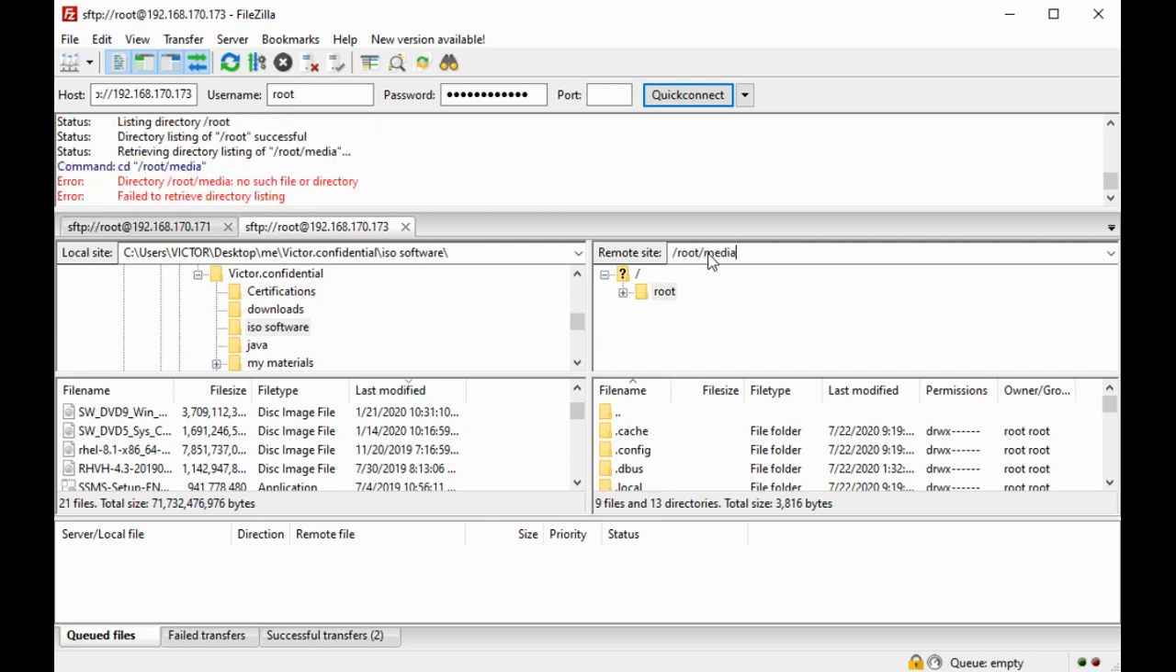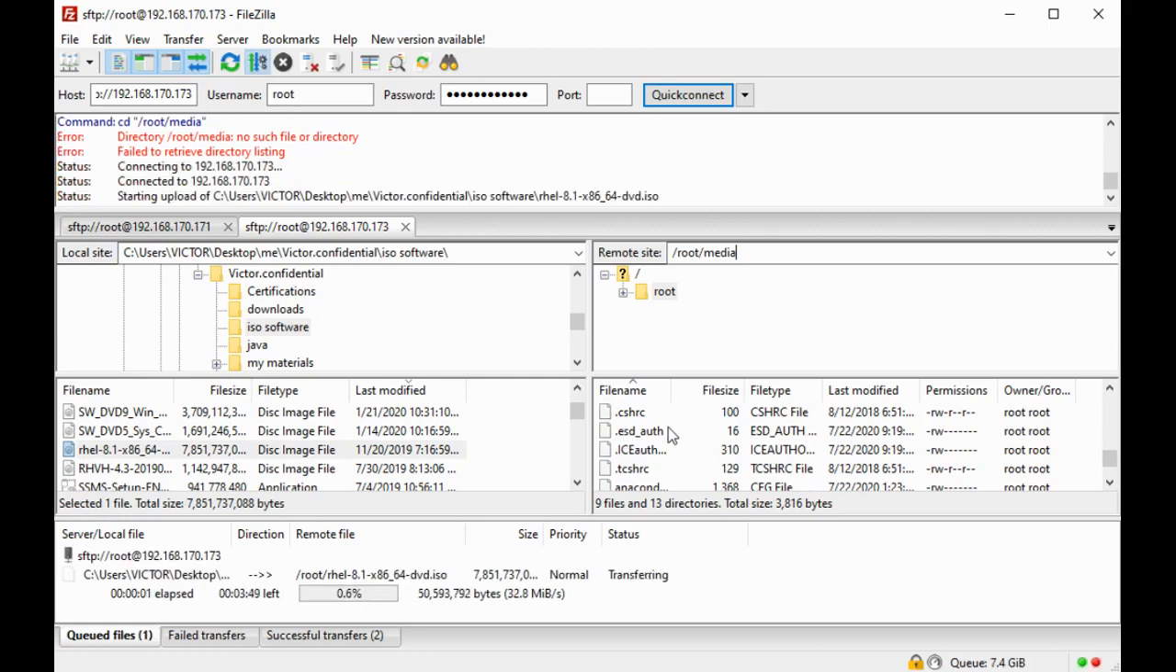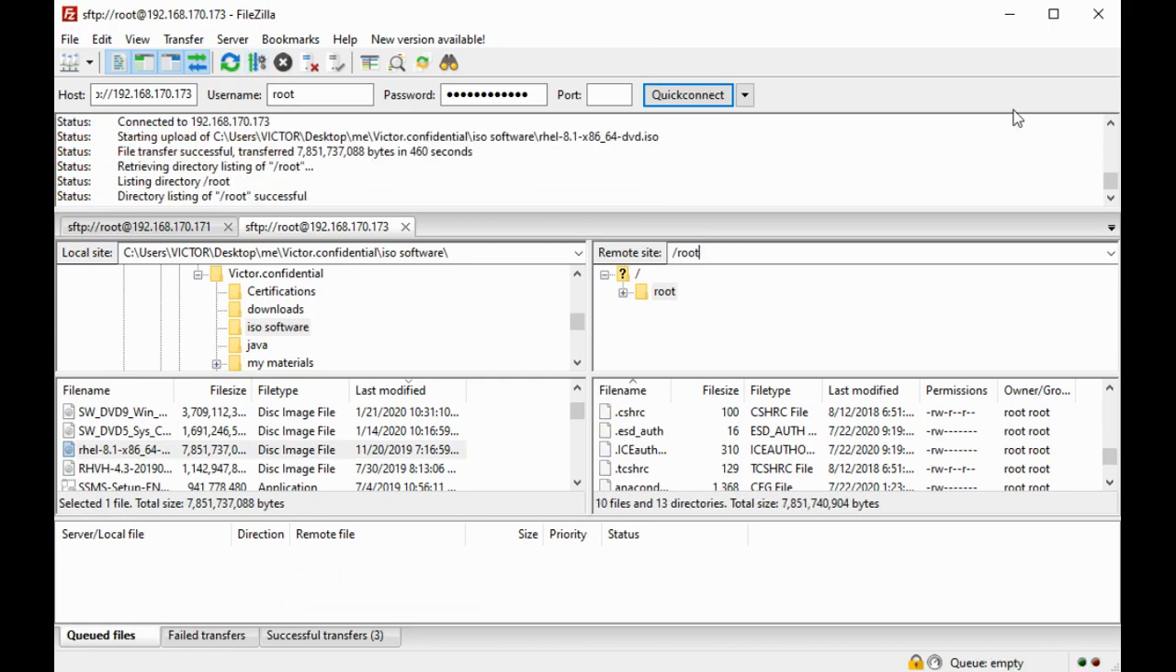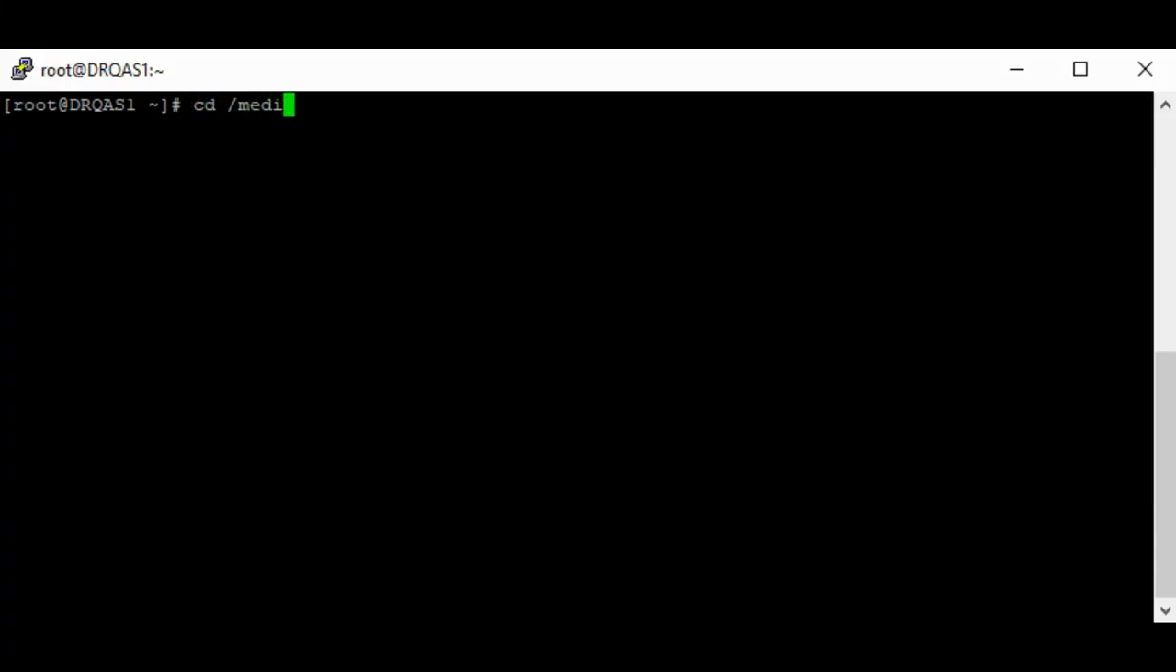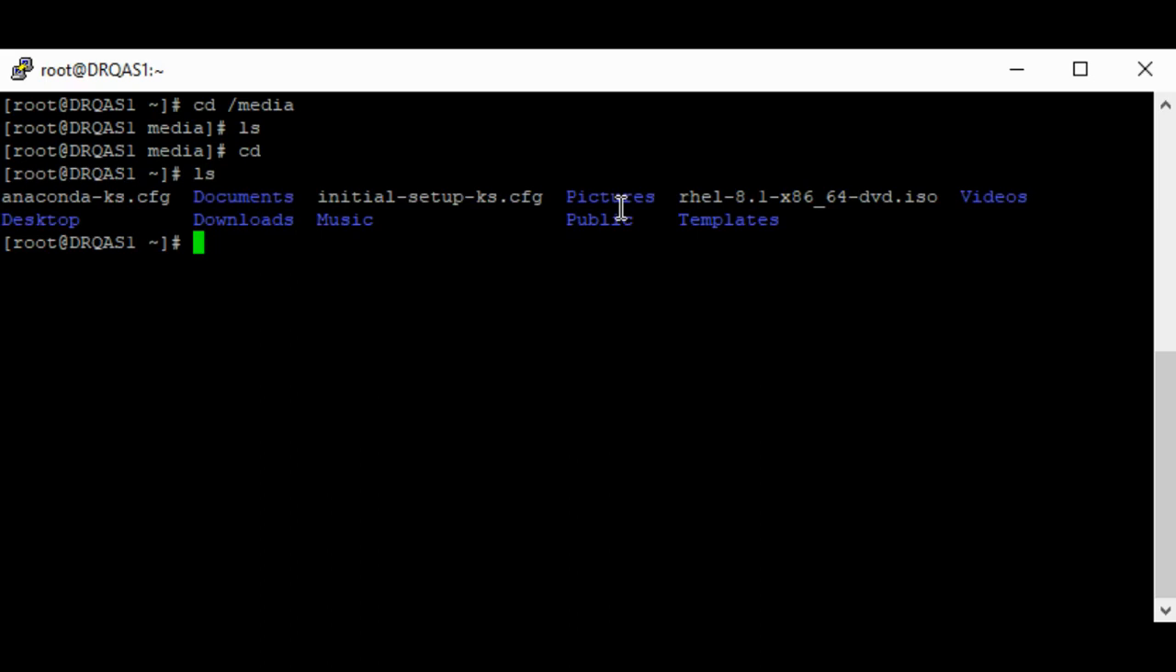I'm going to put it in /media. You can put it anywhere you have space. All right, so I'm just going to drag it and put it here. I'm going to wait for the upload to complete. The transfer is complete, so I'm going to check my system. Oops, so I don't think it's in media. Let me check the FileZilla and see where the ISO was dropped again. So I think it's in root. All right, so this is the ISO file. Apparently it was dropped in the root directory, home directory.